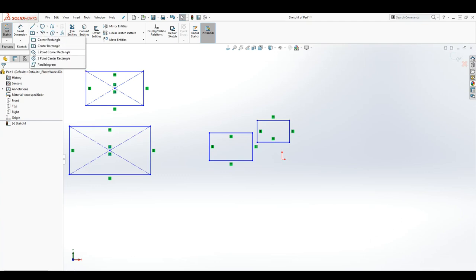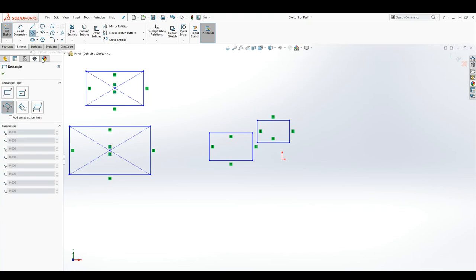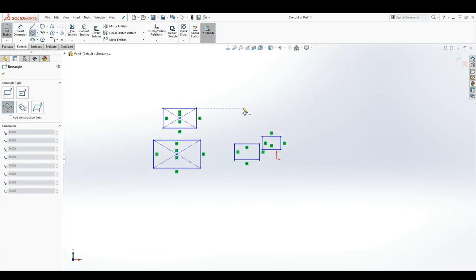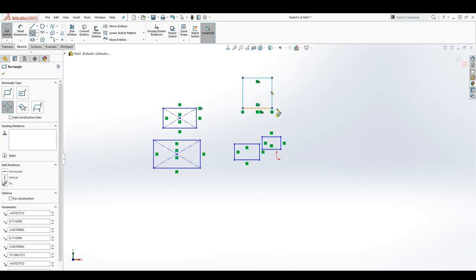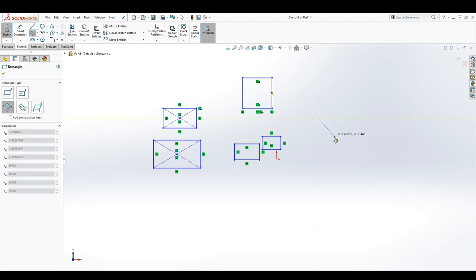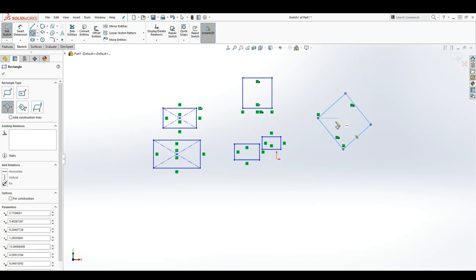And the next one is a 3-point corner rectangle, which is you click, you drag out, click, and you now drag out and click. So that is a 3-point corner rectangle. Again, you click, you can drag it in any direction you want, click, and drag out and click. So that's how you do a 3-point corner rectangle.